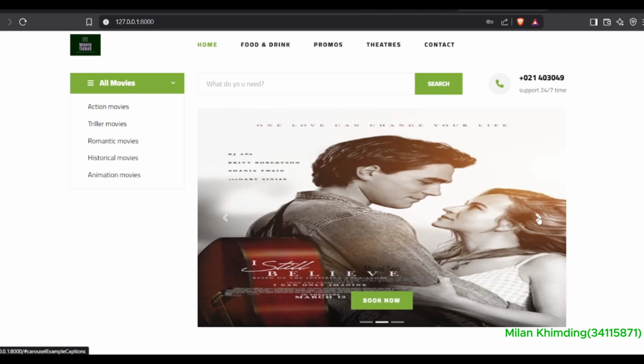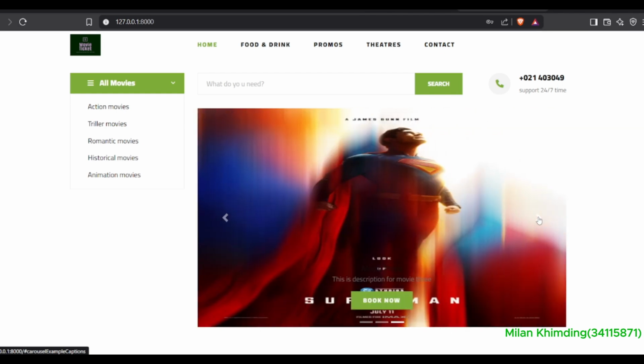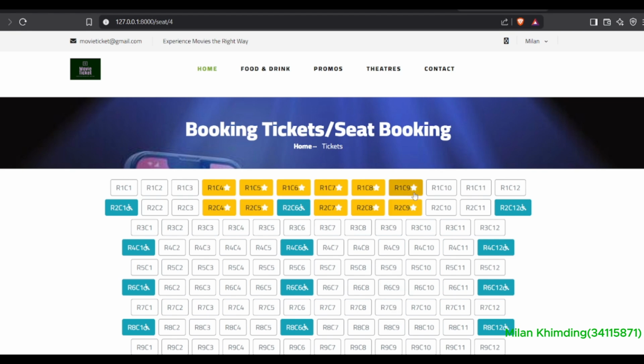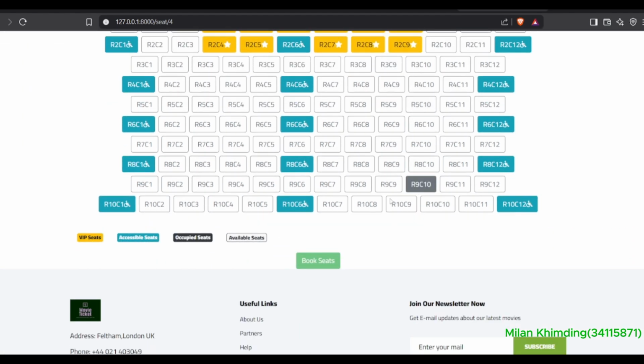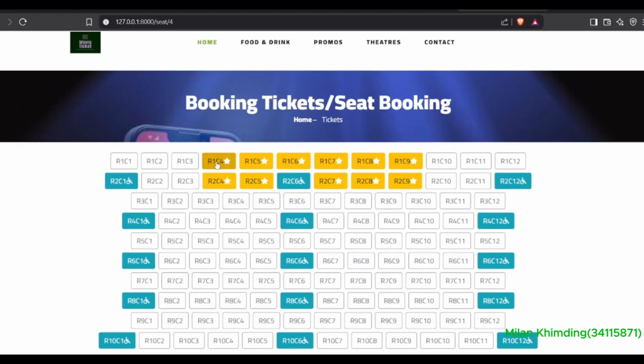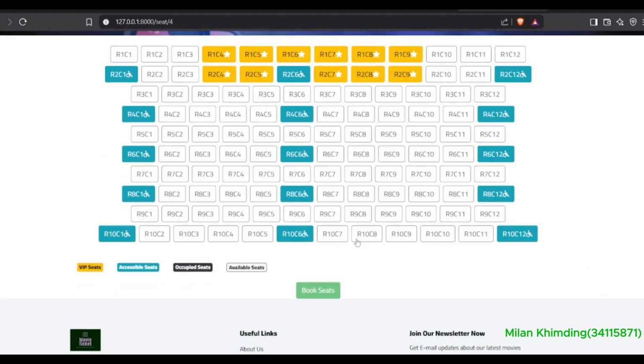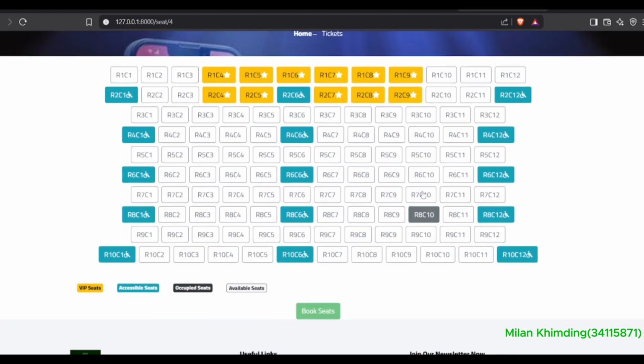So let's go and book the seats. Let's go over here. So this is the seating layout for the movie. VIP, accessible, available, and booked seats: all the seats are categorized and shown over here.